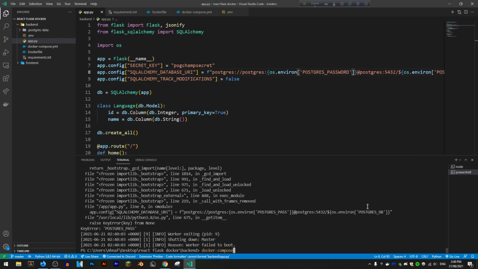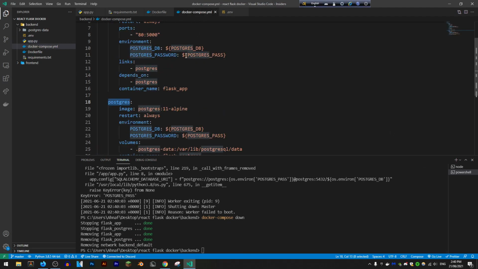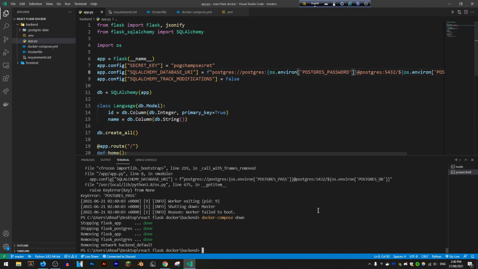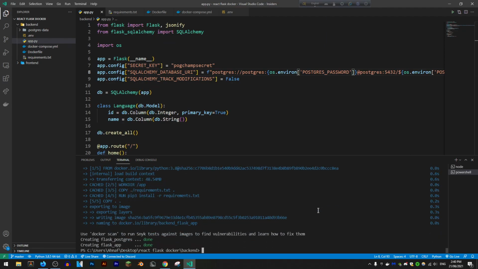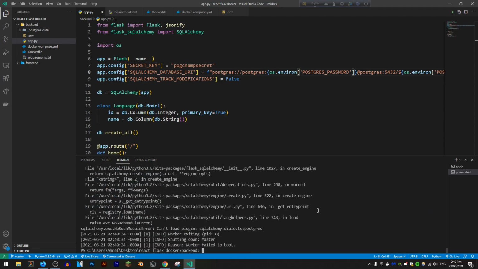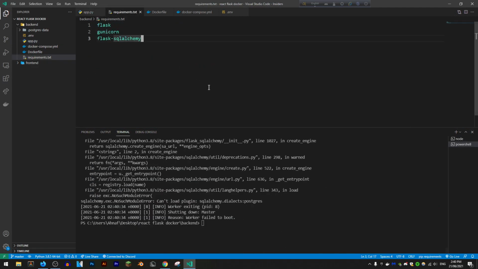Let's do docker compose down. So the issue was, you see, I actually put this here instead of this. That was the issue. Alright, great. Now we can see the logs for the Flask app. And as you can see, it also gives us another error. And that is, I forgot to actually install the Postgres drivers. Okay, those are required.